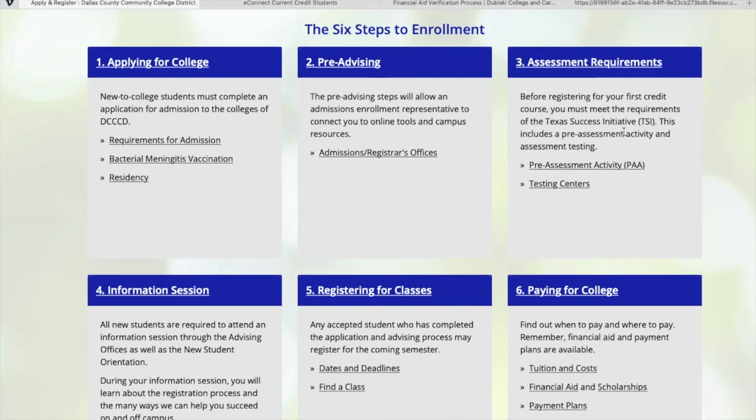Because of the circumstances we are under, TSI is not being proctored at any of the campuses right now. What's going to happen is that once we have finished all the steps and we're ready to register for classes, every student will meet with an academic advisor. An academic advisor will look at the student's transcripts, look at any test scores that are available to them, and they'll be able to advise the student on what class they need to take.